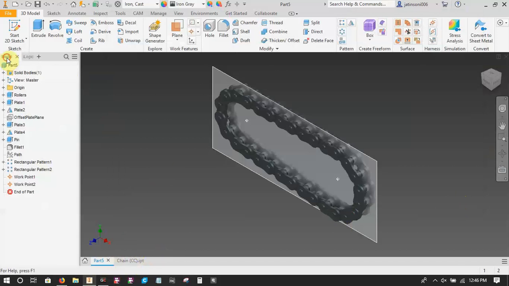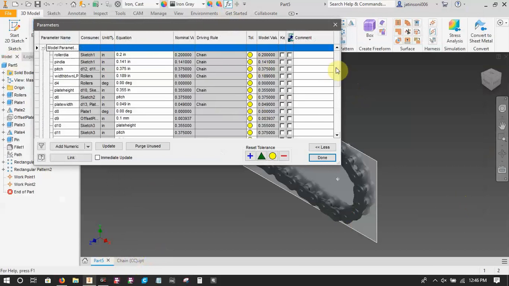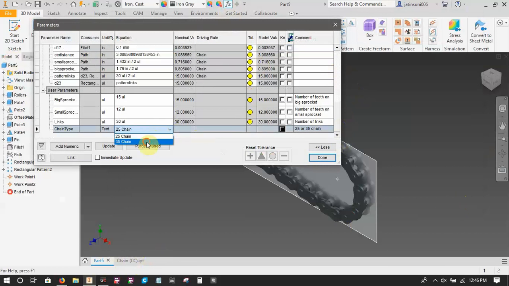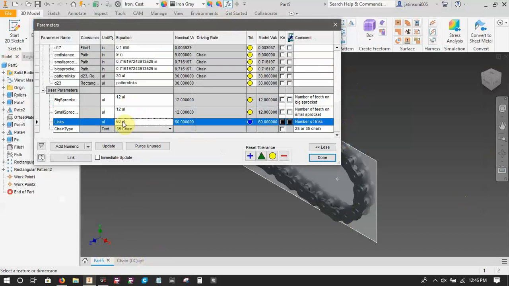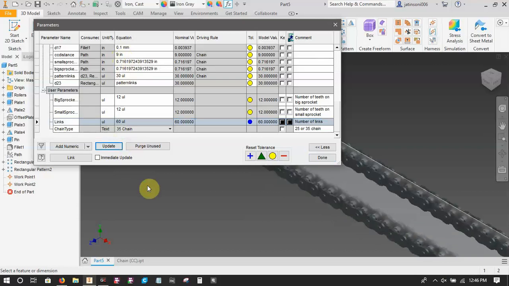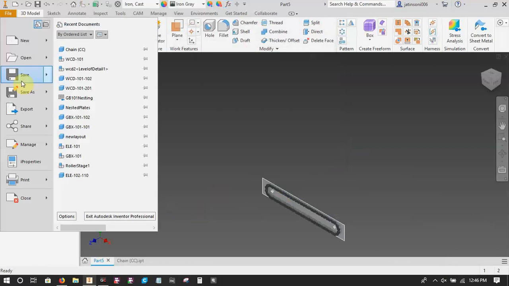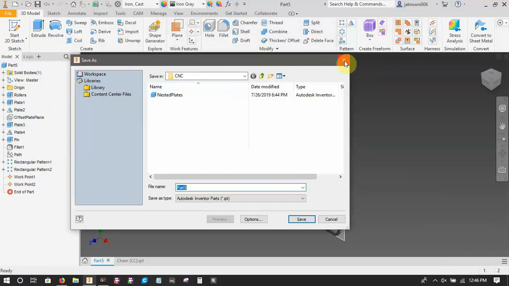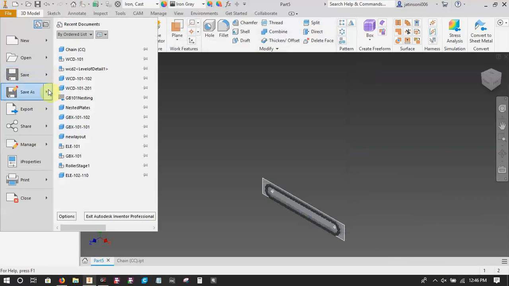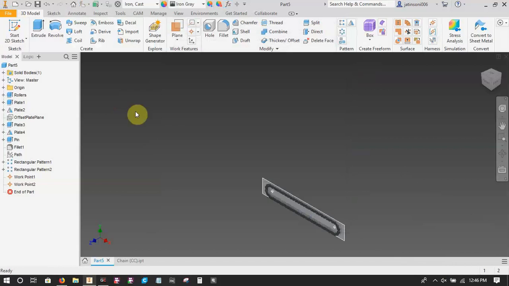All right, let me check. Let's go to parameters. Let's scroll down. 35 chain. Let's make this 12 tooth. Make this 12 tooth. I want 16 links. Oh yeah, these values look good. Hit update. And it updates correctly. There we go. That's how you make this template. And then you can just do file, save, don't save as, file, hit this arrow here, or just hover, save copy as template, and just give it some name you want. And that's how you make chain.